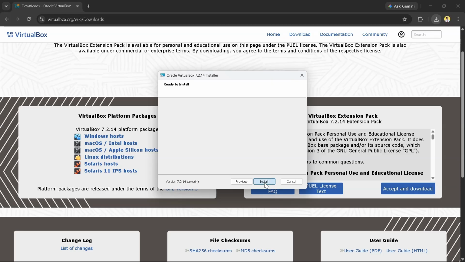Then click on install. So here you can see the installation process is in progress. It can take several minutes according to your internet speed and PC configuration. So this is how you can download VirtualBox on your computer.